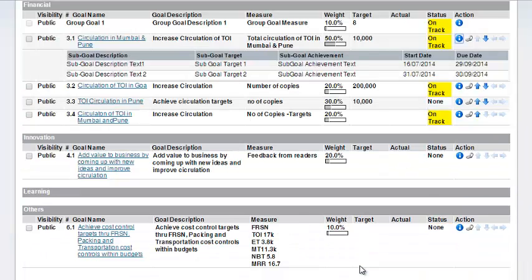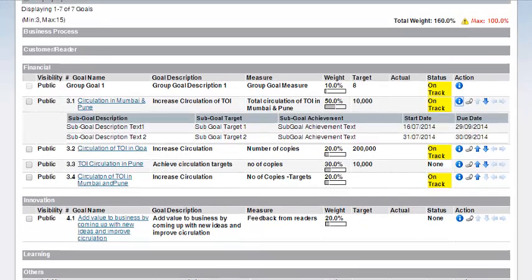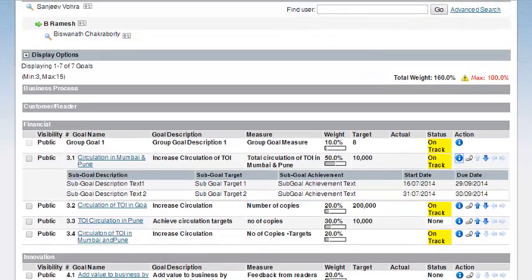In case you wish to further define an existing goal, you may break it down into various sub-goals with sub-targets. For example, if a goal is related to circulation of dailies, the employee can create sub-goals with targets for each brand like ET, NBT, TOI, etc. To add a sub-goal, click on any existing goal to edit.